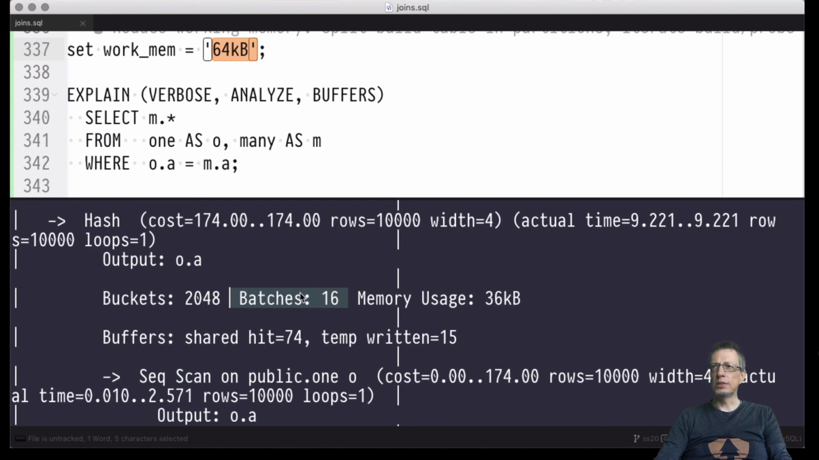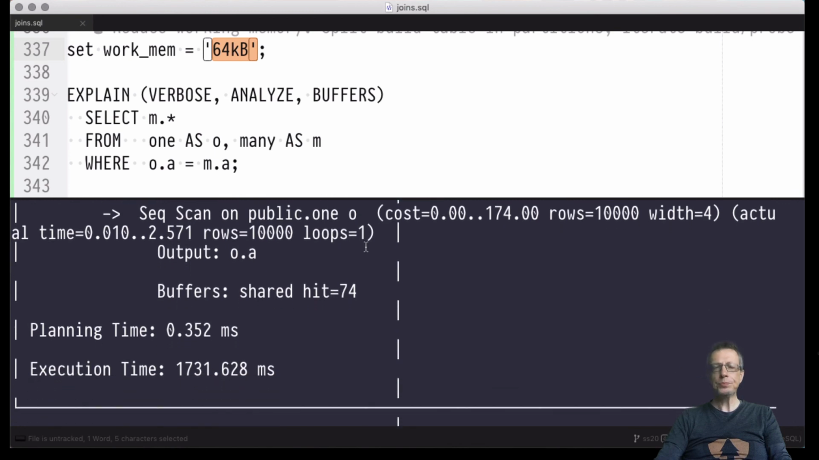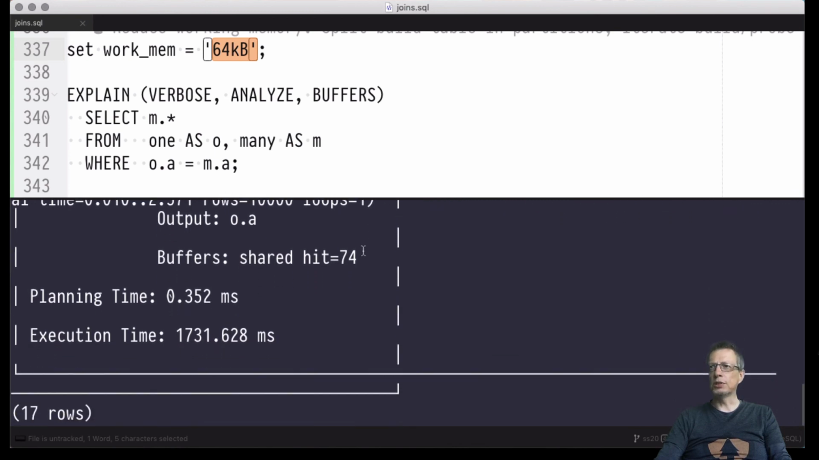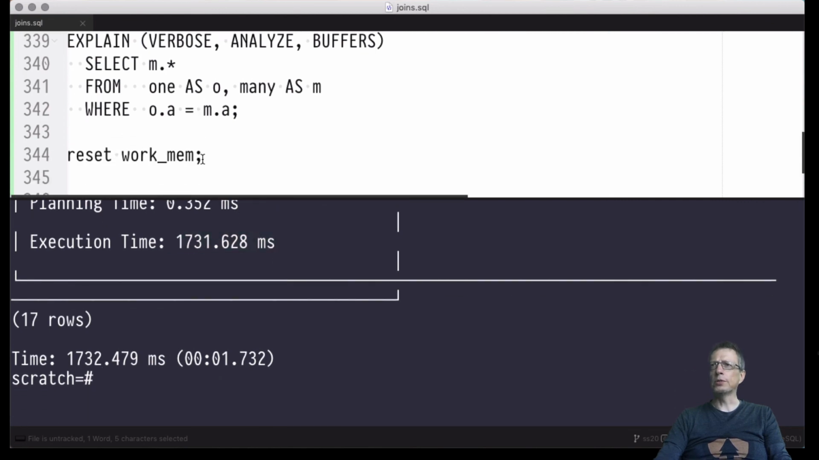So the building and probing will be iterated, and we will look at the details in the upcoming video. Indeed, only one of the batches fits into memory, and all the other 15 batches had to be written to temporary disk storage. Of course, this leads to more I/O operations and an overall execution time that increases.